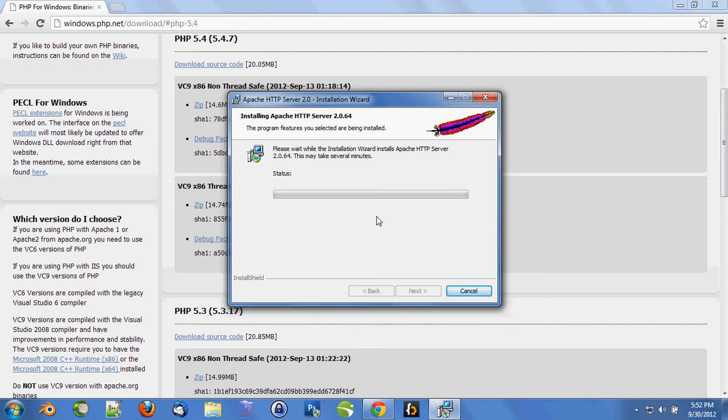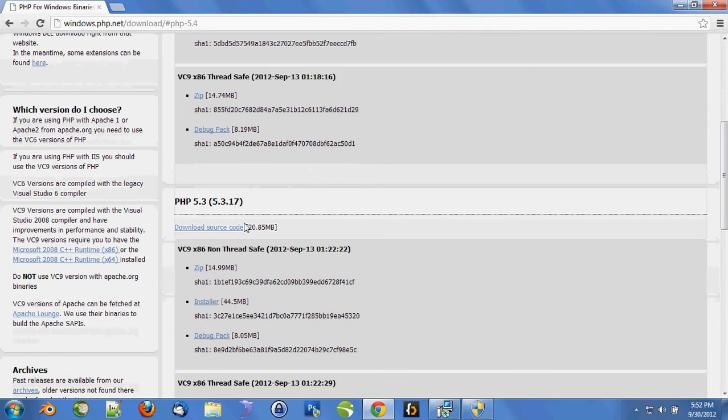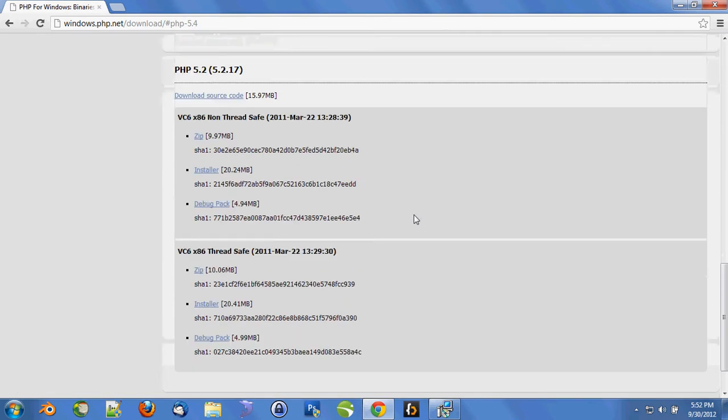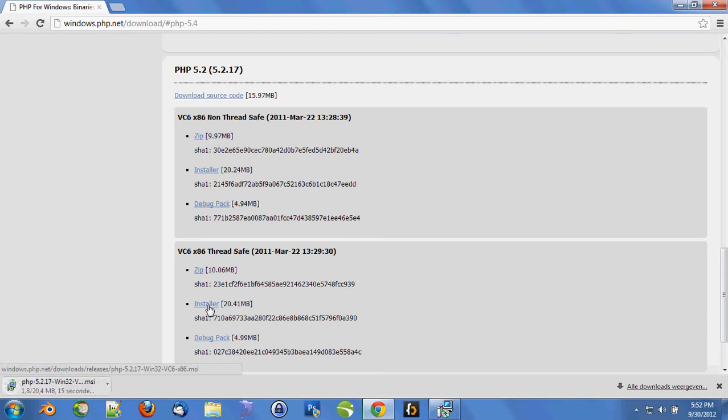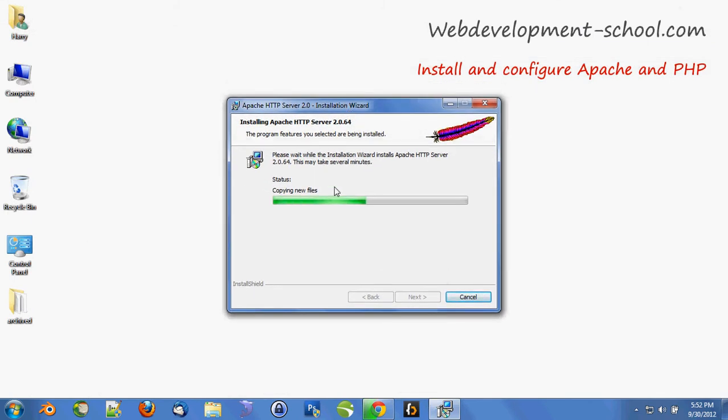The installation of Apache is running. We can download PHP. We need a VC6, this is all VC9. So we're going to scroll a little bit to the bottom. VC6 thread safe installer, 20 megabytes. This is the one you need. Click on install. It's going to download. Meanwhile, we can take a peek at the Apache installation.